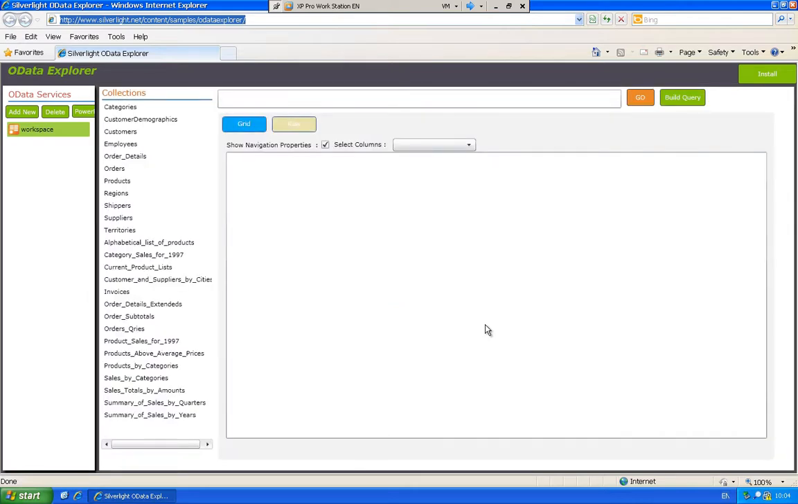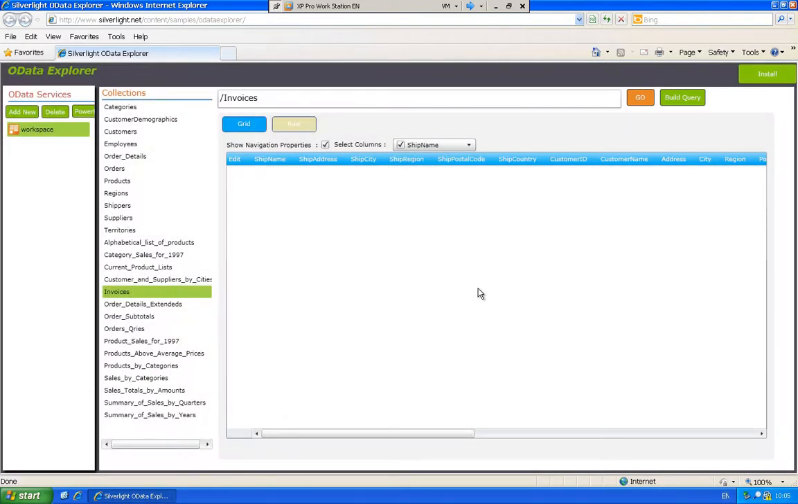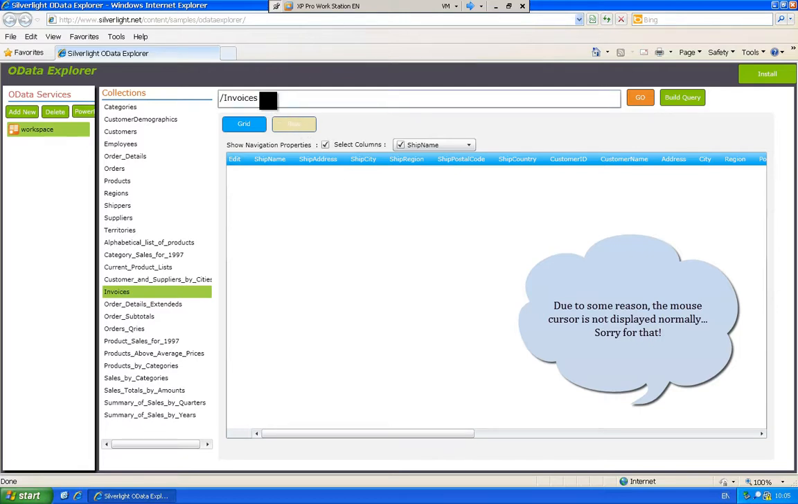Okay, here we go. This is the user interface of the Silverlight OData Explorer. And here we can see a list of all the data tables of the Northwind database. We visit the invoice table, ignore the error message. And you can see by default, the table is addressed as /invoices.